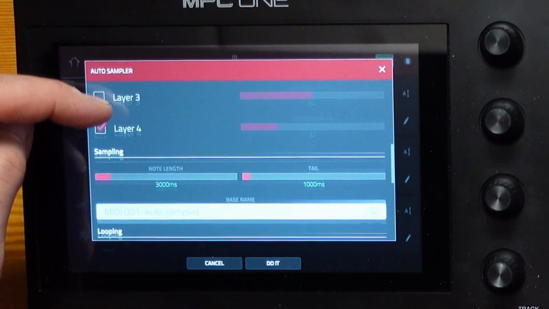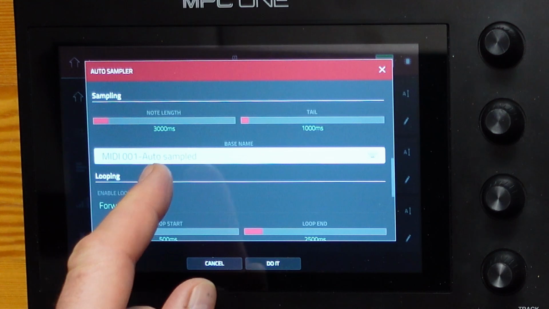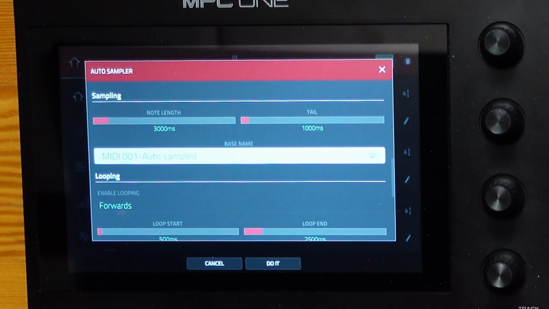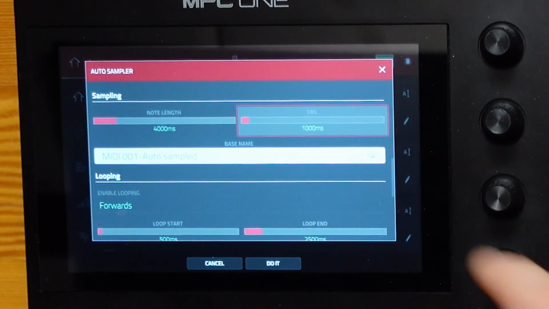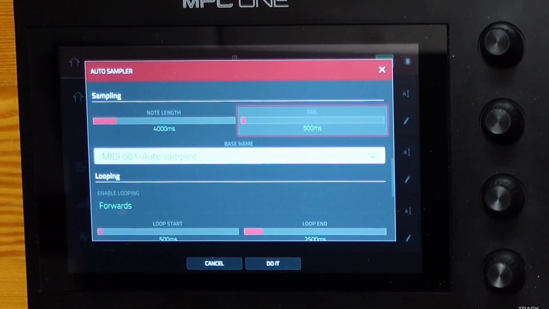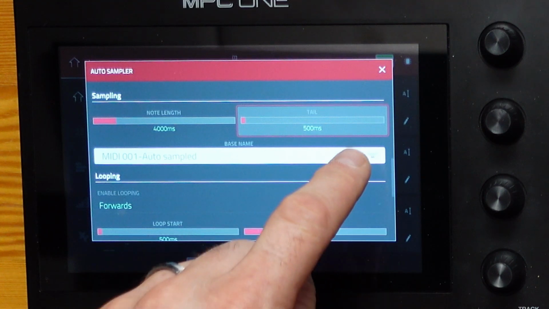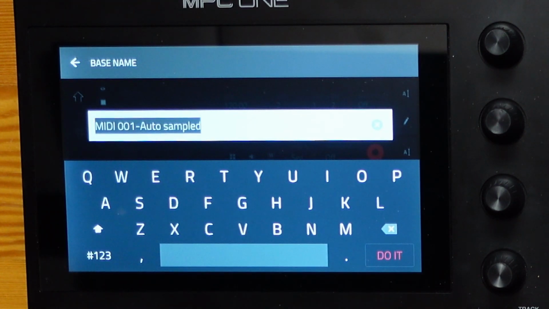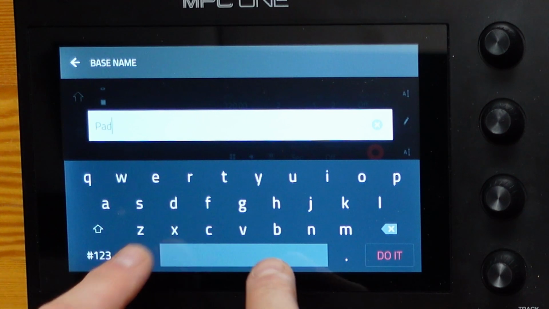Moving down, we have the sampling menu. First is how long is the note, and then how long is the tail afterwards. By default, it's 3,000 milliseconds or 3 seconds, and 1,000 milliseconds or 1 second. Since we want this to be a pad, we're going to actually increase this to about 4,000 milliseconds. And there is a very short release, if not non-existent release over here. So we really don't need a tail on this. I'm just going to turn it down to a half a second. I'm going to change the name of this, and I'm going to call this pad 1.